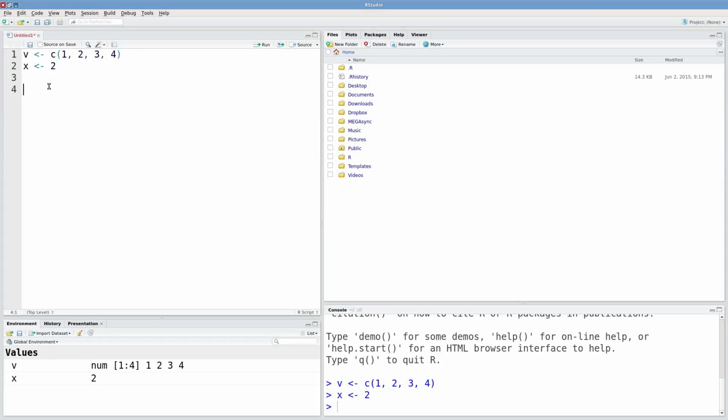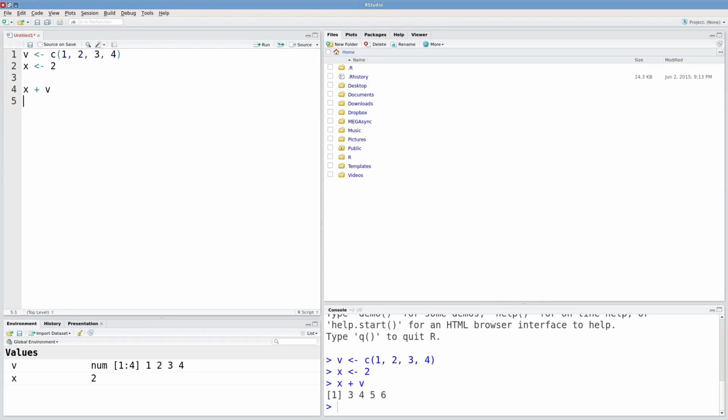So if I add x and v together, it's going to add 2, which is x, to every element of v and return a vector that has the same length as the longest input. So the longest input here is v, it's of length 4. So when I execute this line, it's going to give me 3, 4, 5, and 6, which is just every element in v plus 2.